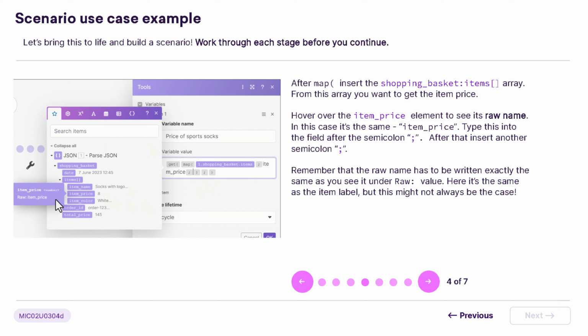Start by inserting the shopping basket items array into your mapping function. This array holds the list of items you want to work with. Next, you'll need to find an element within this array, such as item_price. Hover over this element to see its raw name, which in this case is also item_price.